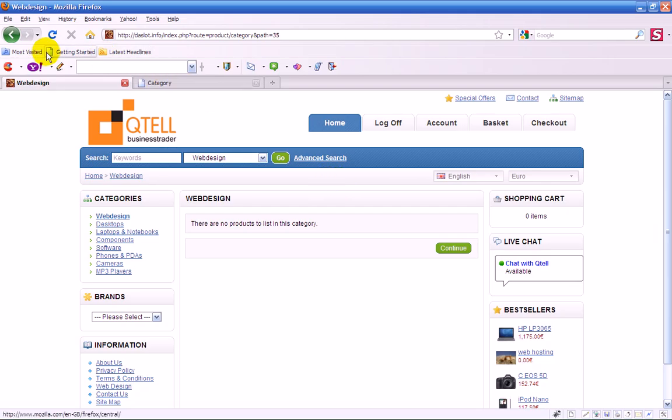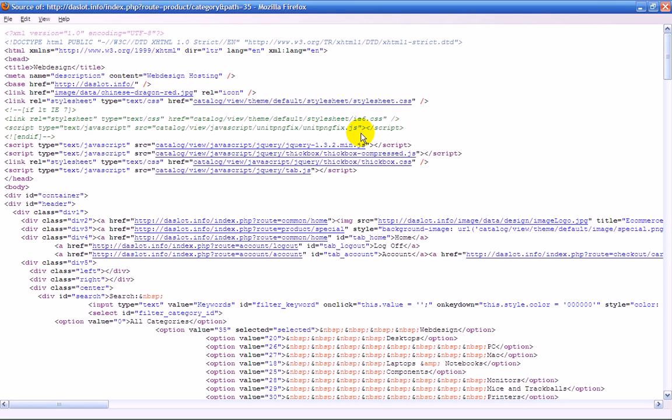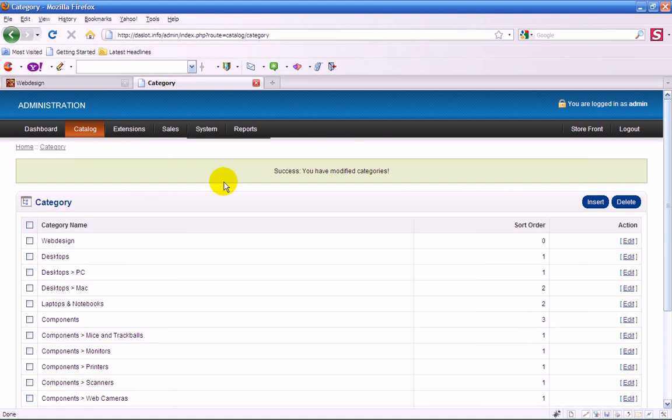So there you have it, web design. Let's check out the source code. There in the source code is a description, web design hosting. Aha, you ask yourself, what can we do with that? That's very, very important. So what you do is you minimize that down or clear it out.